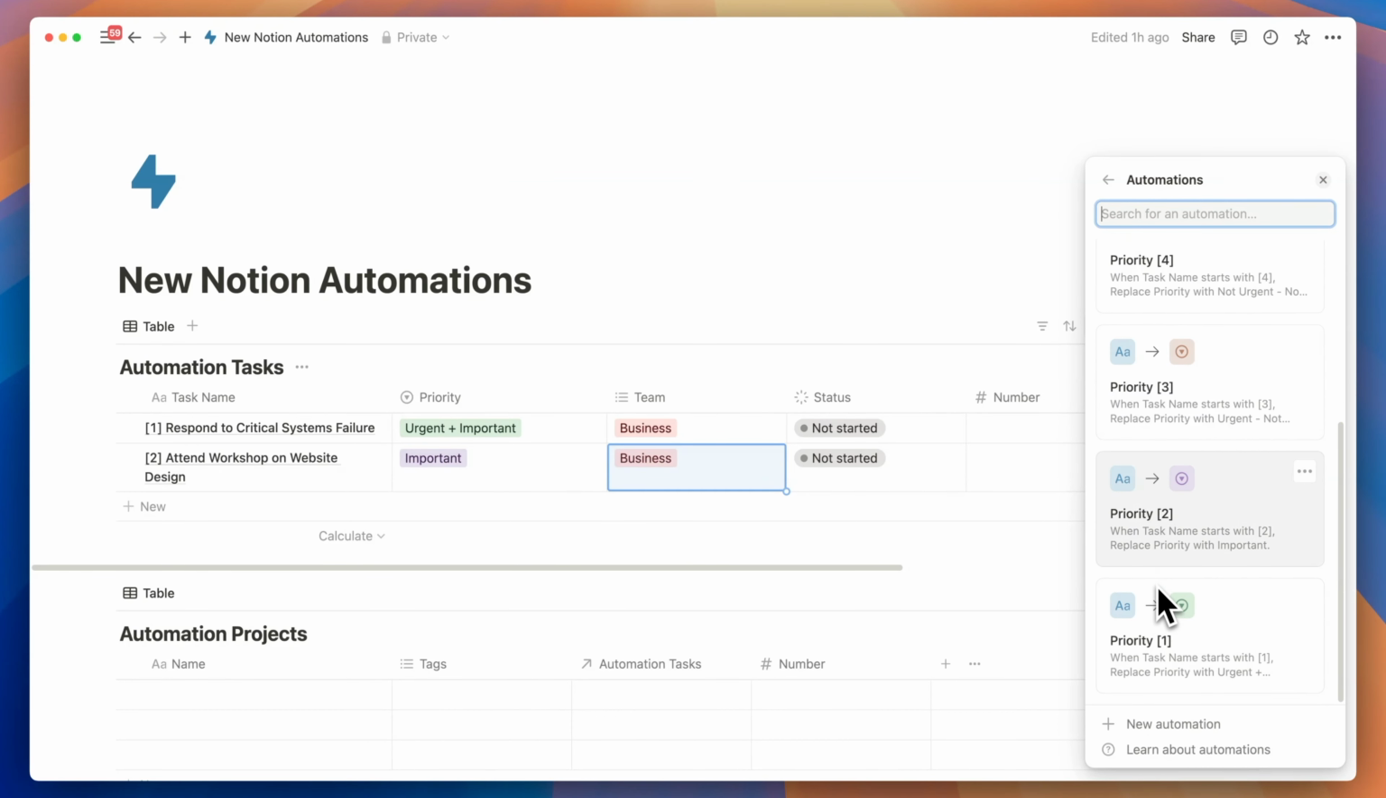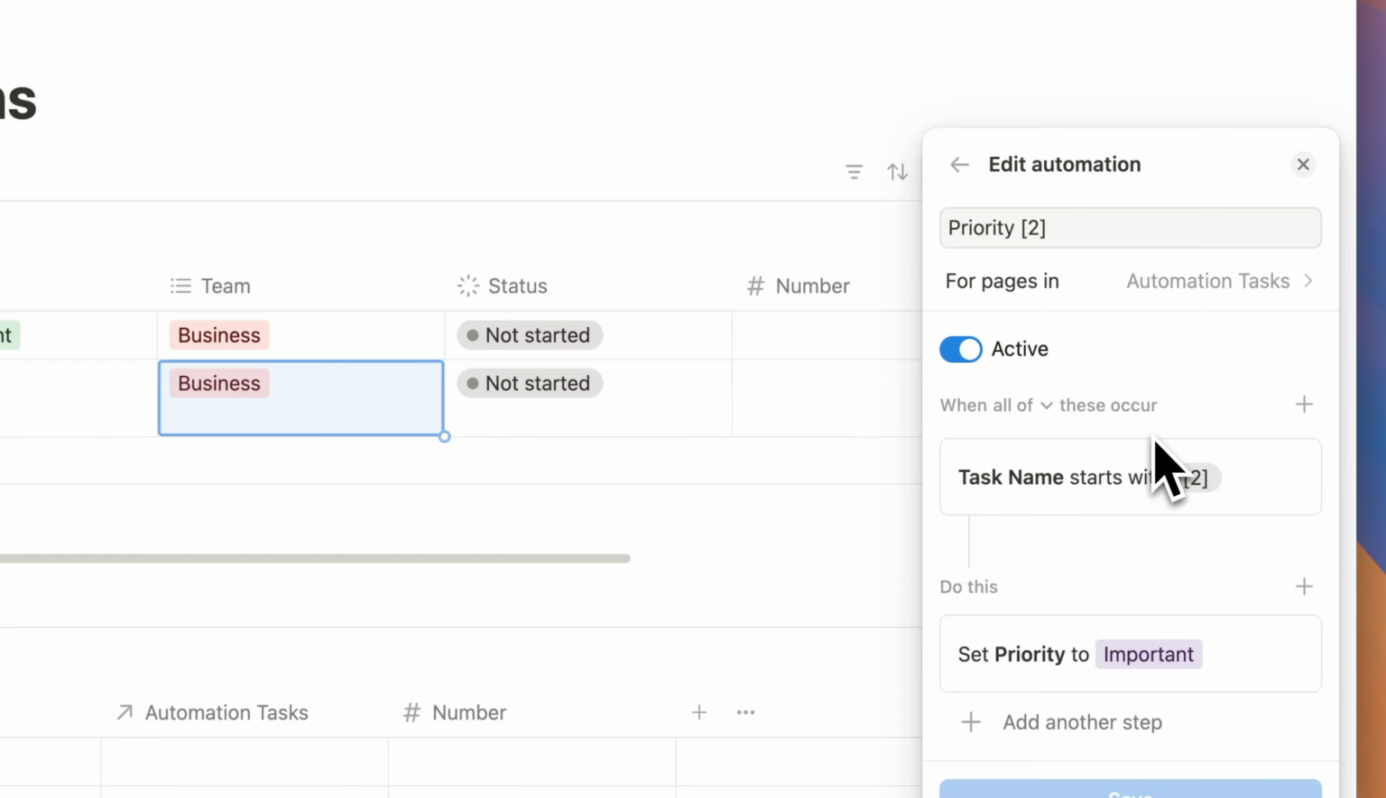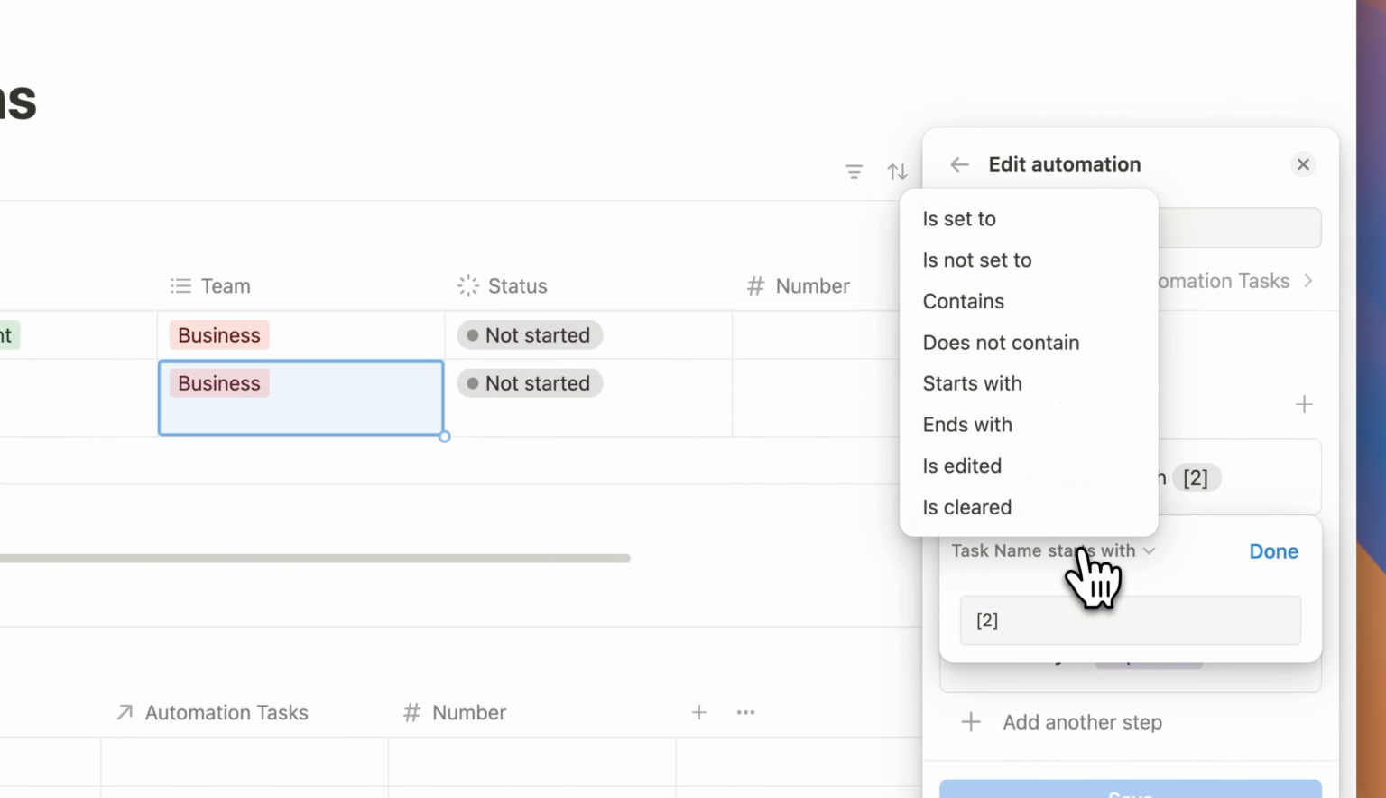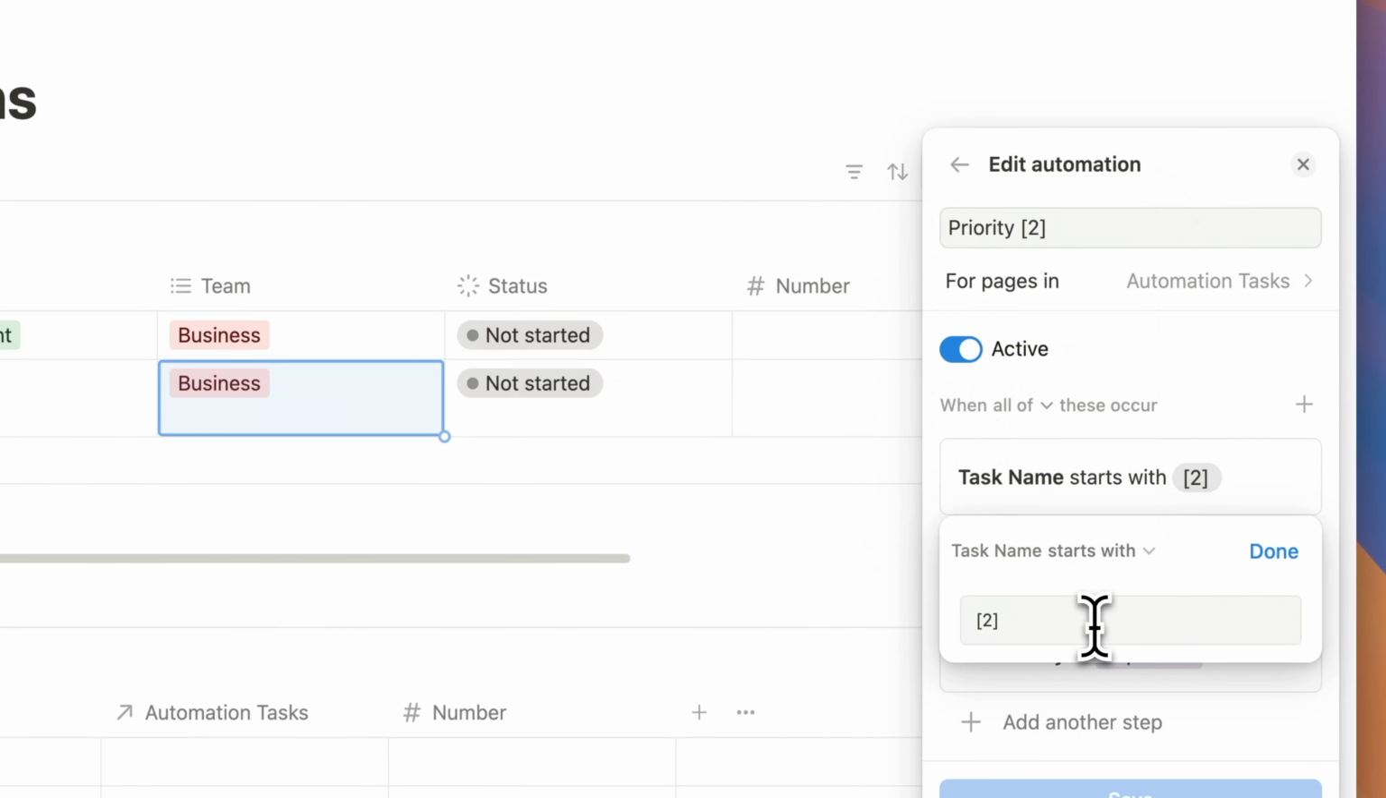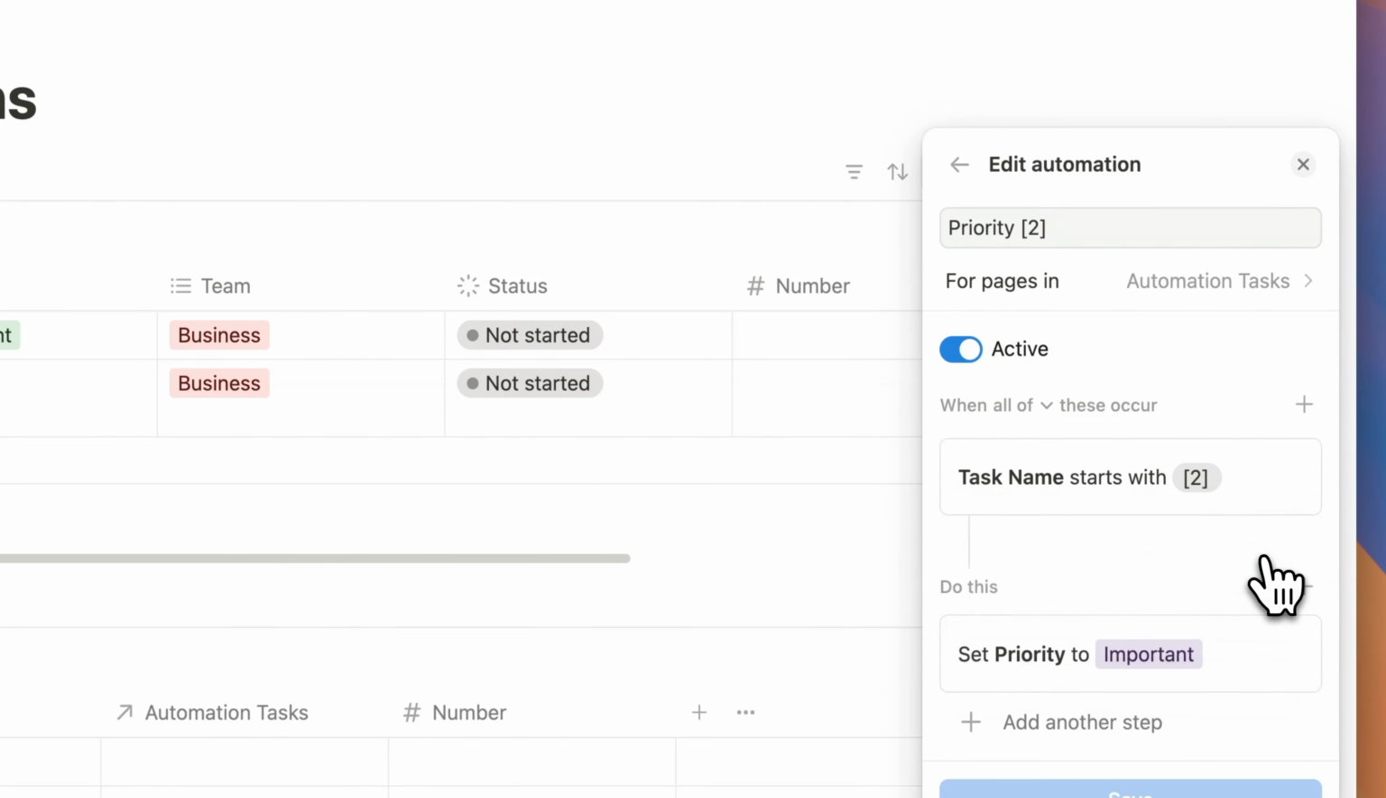You will notice that I have configured all 4 quadrants in the automation. Let's specifically see how quadrant 2 is configured. The others are just similar to this one. Now the configuration trigger is if the task name starts with 2, then the priority is set to important.